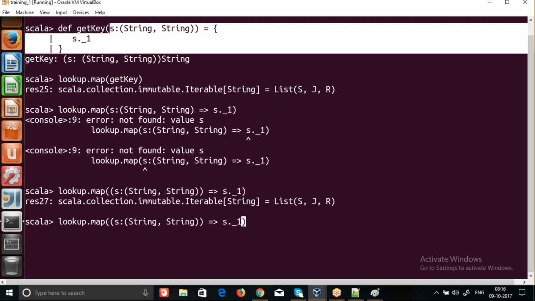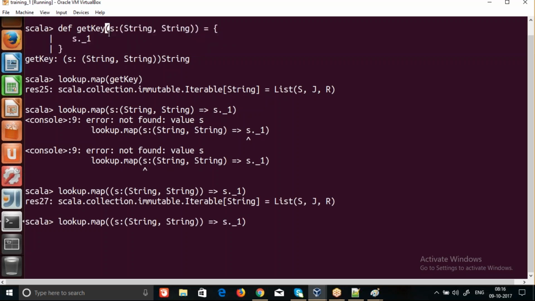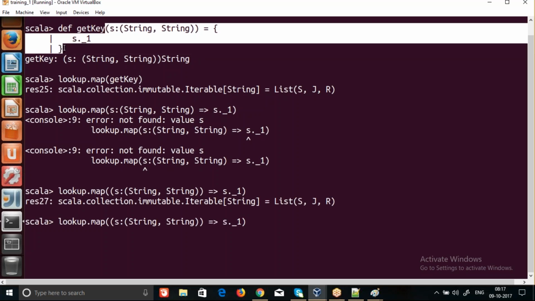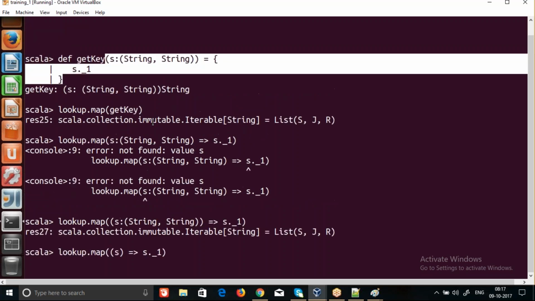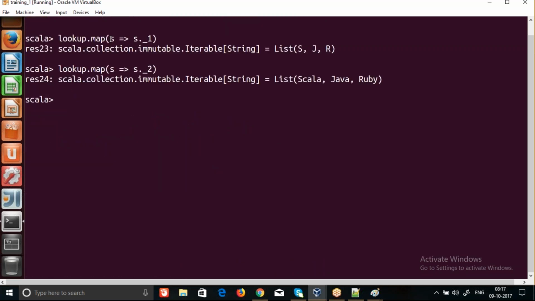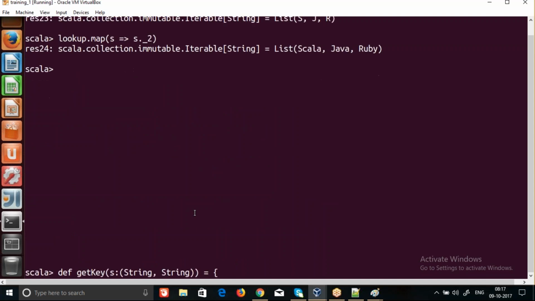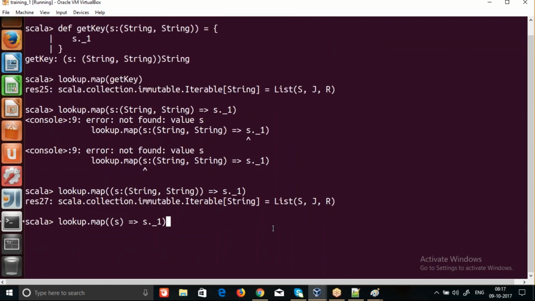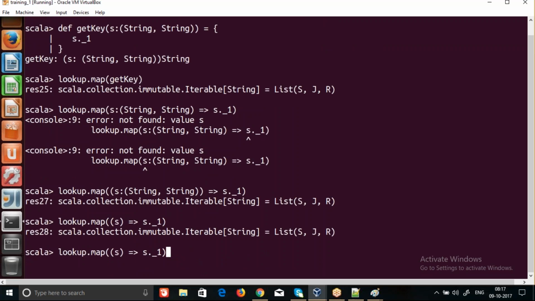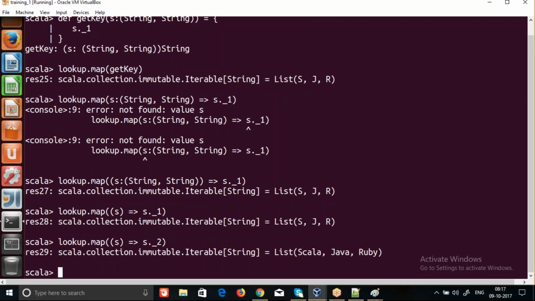So I just wrote the same thing. I wrote the same function literal here. The only thing is we need not specify the data type altogether. If you see, the very first time that I wrote, that's the function literal that I wrote. So it's implicit that yes is a tuple and we are getting the first element. It is returning the first element.